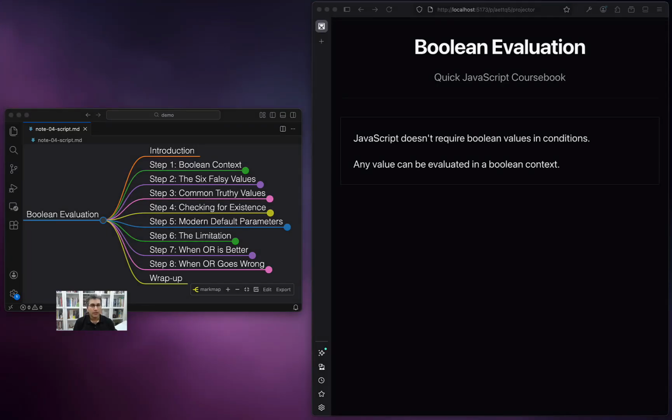In this video, we'll learn about truthy and falsy values in JavaScript. In the previous video, we saw that logical operators can work with non-Boolean values. Now we'll understand how JavaScript decides whether any value is true-ish or false-ish. This is a fundamental concept that you'll encounter everywhere in JavaScript code.